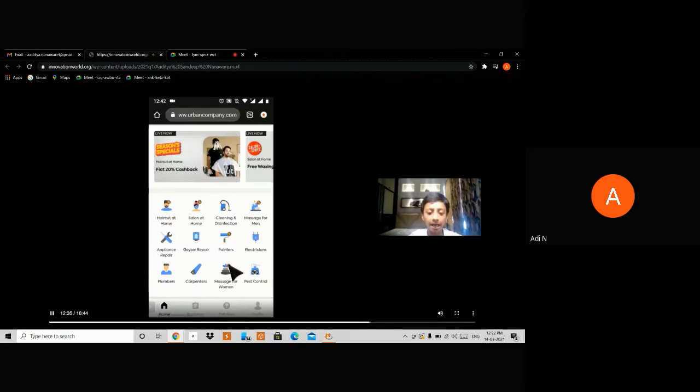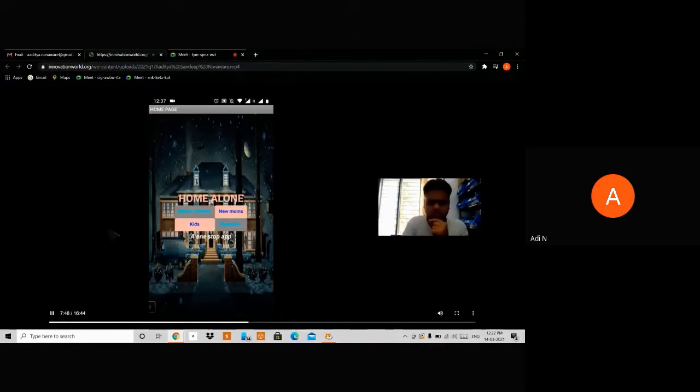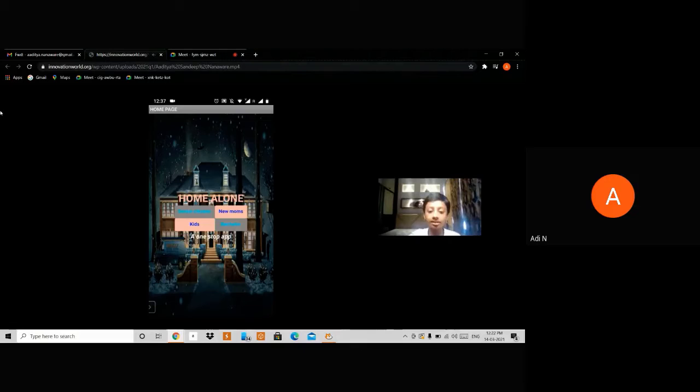We book a barber or a beautician. So this was my kids tab. Now the buttons will also work like this. Wait a minute, sir. Name of my app, Home Alone. Now let's see the senior citizens tab.